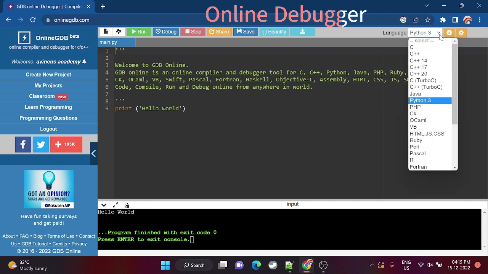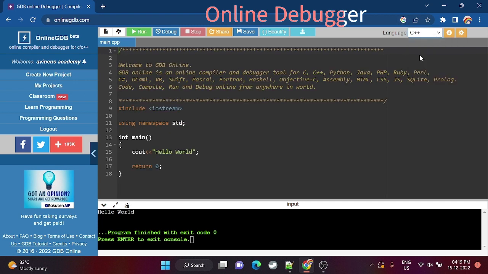If you want to change the language, you can just change the language to C++. See, cout. This is C++. So you have to go to onlinegdb.com and select any language you want. You can write the code, run, debug, share, save, anything you want you can do. This is a very useful tool.